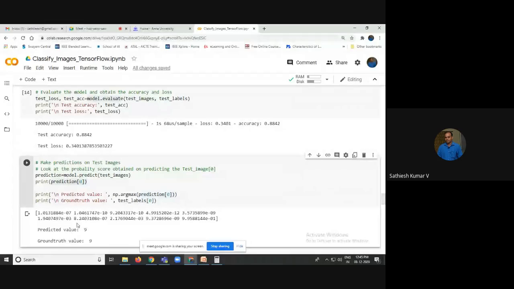In these 10 values, this is the probability score for my input image for class 0. In the same way for class 1, class 2, class 3, class 4, class 5, like that it goes on till class 9. Now in these probability scores, I have to find for which class I have maximum probability. So here I see 10 power minus 7, 10 power minus 10, 10 power minus 10, 10 power minus 12, 10 power minus 9, 10 power minus 3, 10 power minus 7, 10 power minus 3, 10 power minus 9.